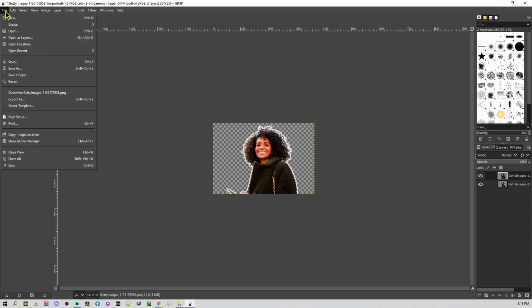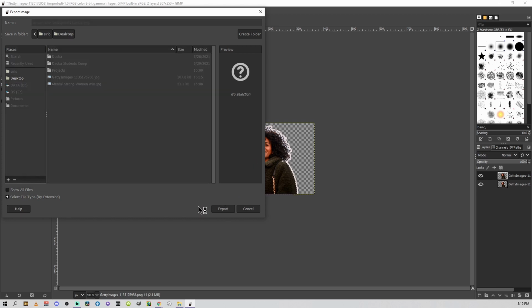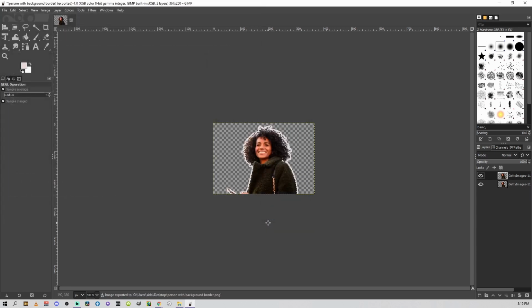Now we're going to go to File, Export, rename it, just make sure it's a .png. Select your location of where you want to save it to and hit Export. A little window will prompt, just hit Export again. You're good to go.